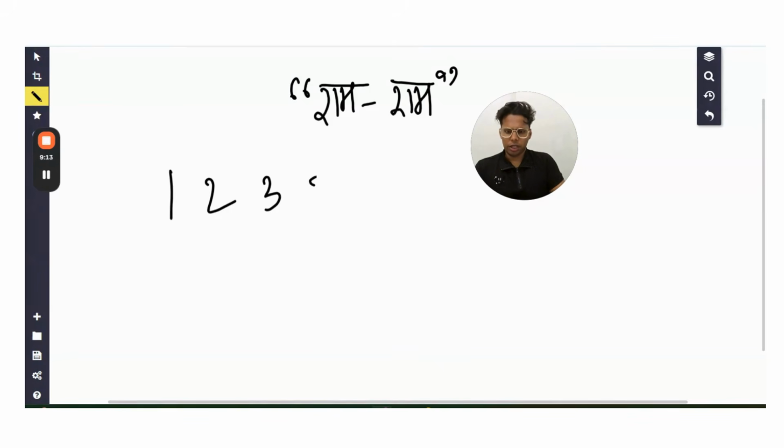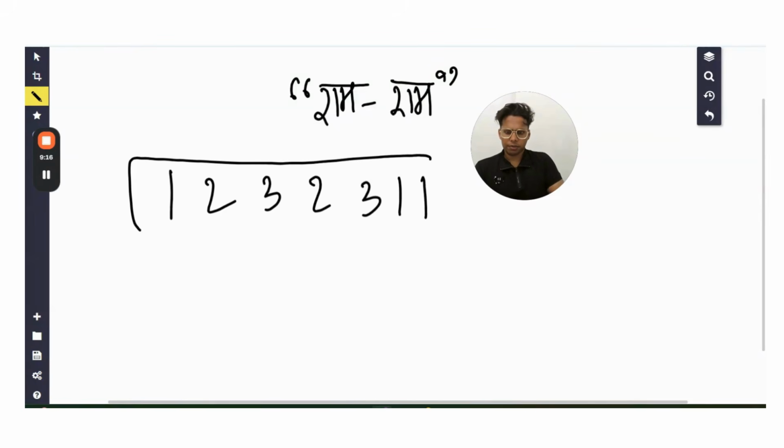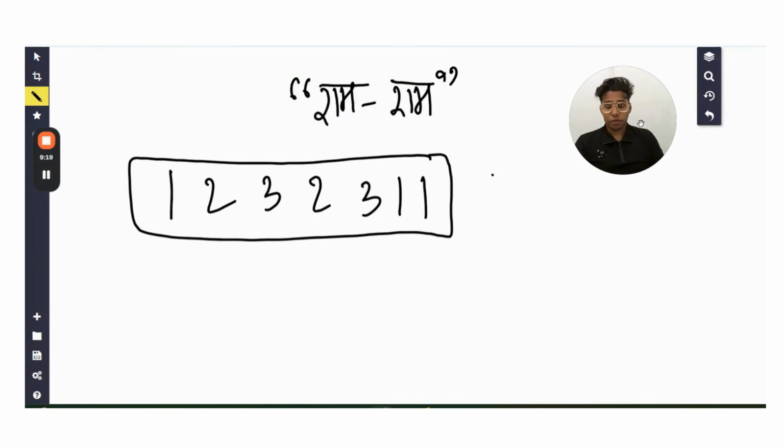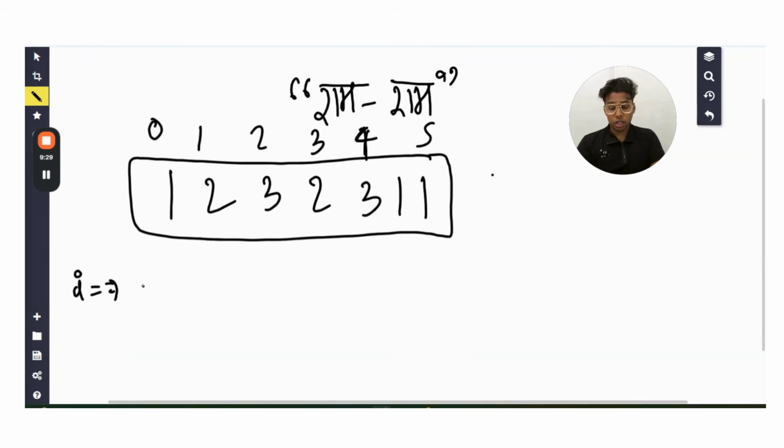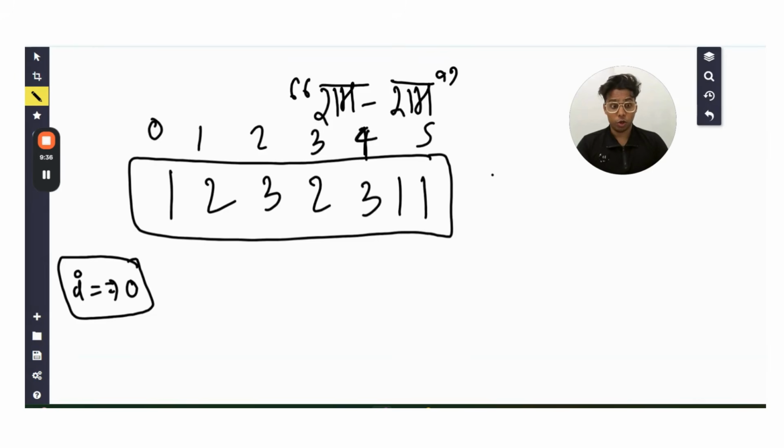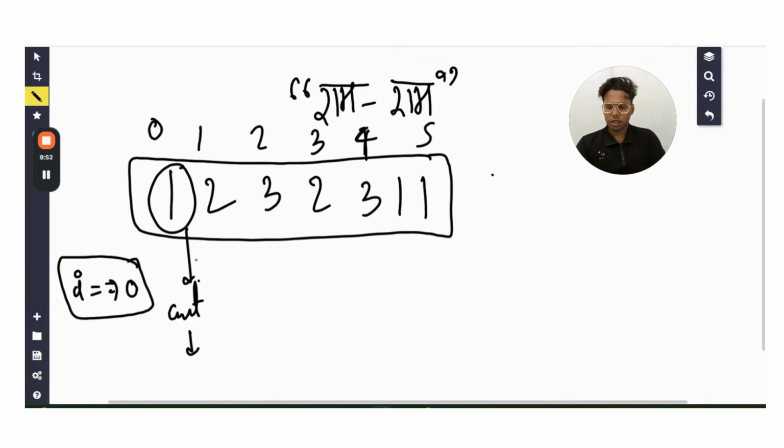So the array is 1, 2, 3, 2, 3, 1, 1, with indices 0, 1, 2, 3, 4, 5. When I am at I equal to 0, what are we supposed to do now? Let's really think. At I equal to 0, I will calculate the count for this number. How many times is 1 coming in this whole array? 3 times.